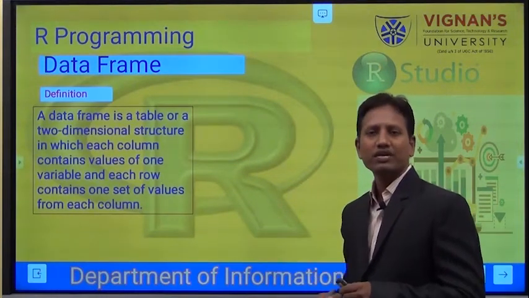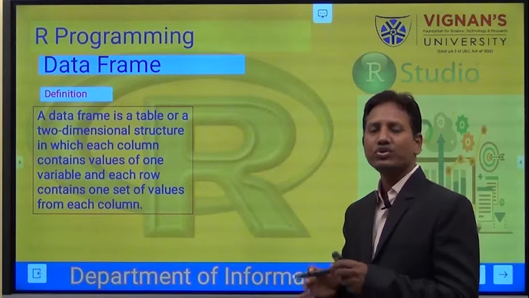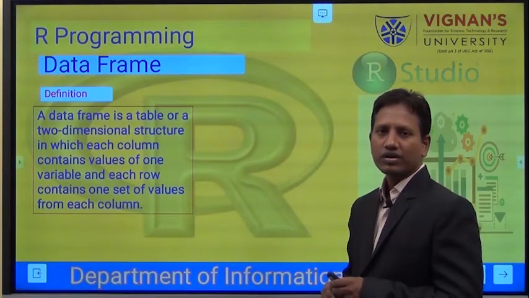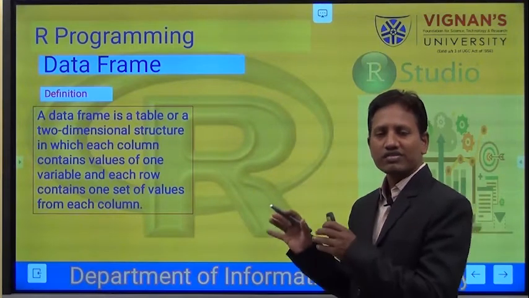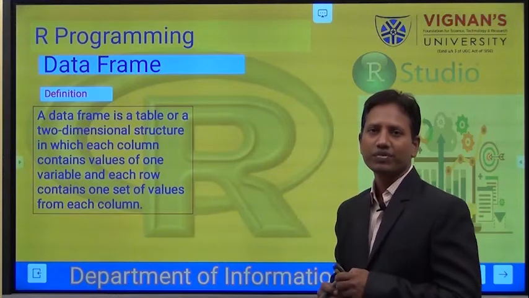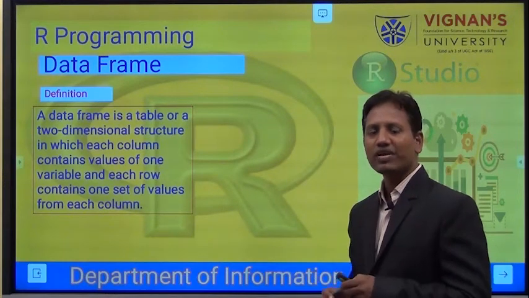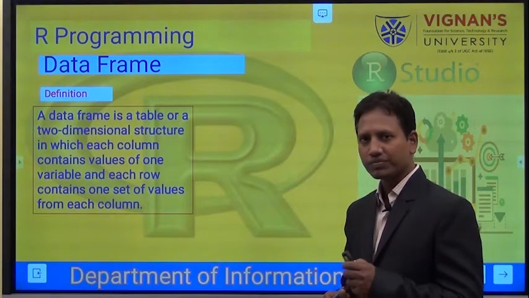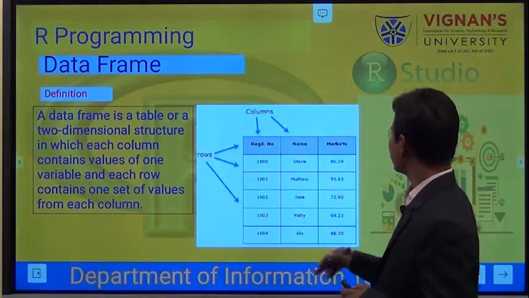A data frame is a table kind of two-dimensional data structure. In this data structure, we are going to store real-time data. Generally, real-time data is going to be in the form of rows and columns. You'll see this example.